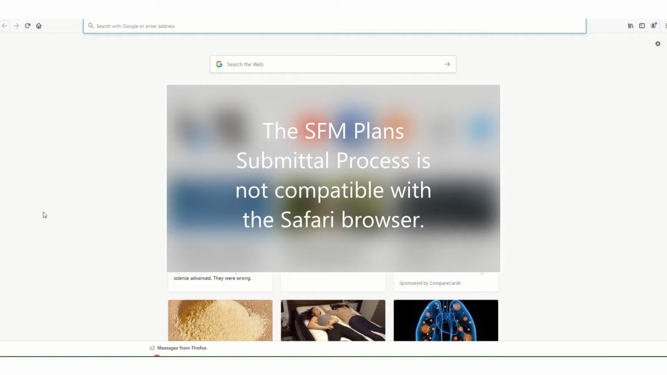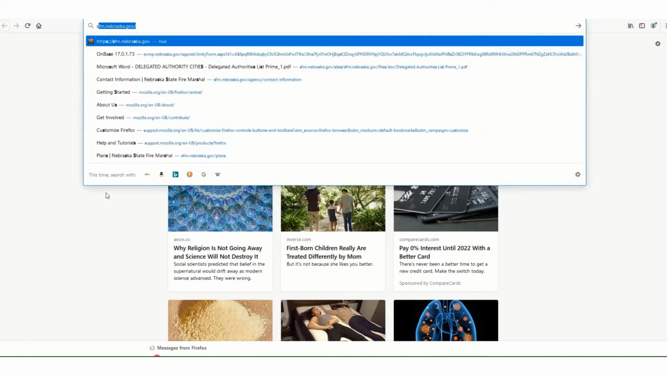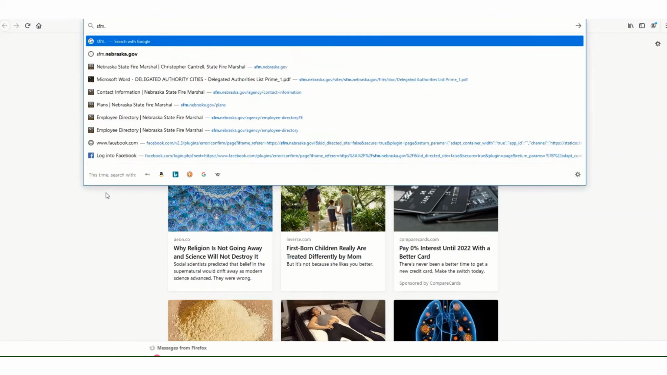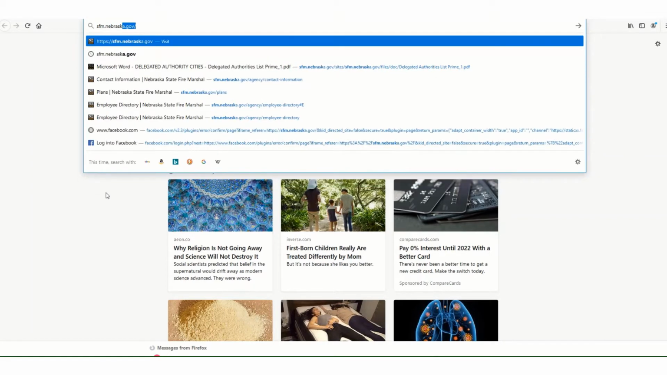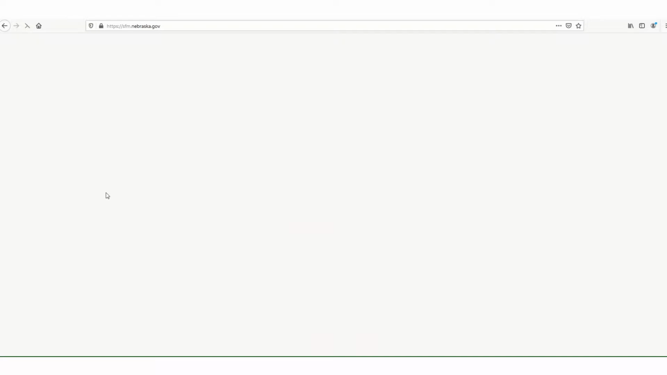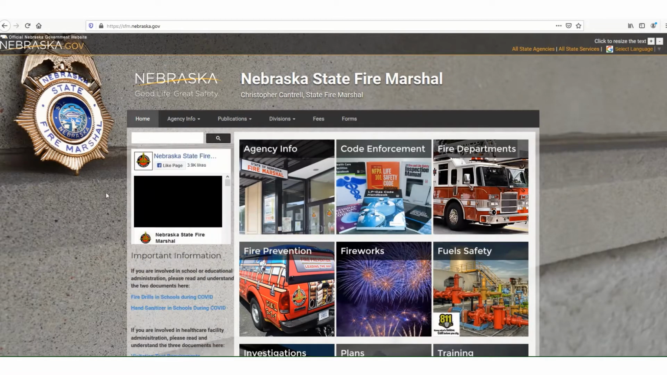to attach. You want to first go to our website, which is sfm.nebraska, all spelled out, .gov. This opens up our homepage.